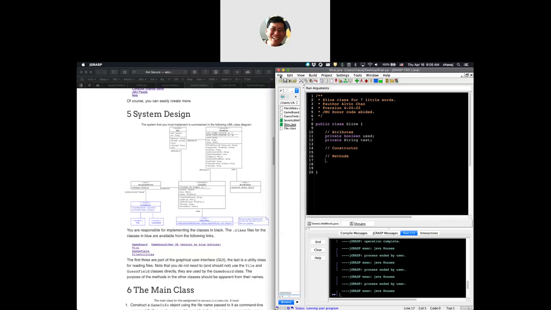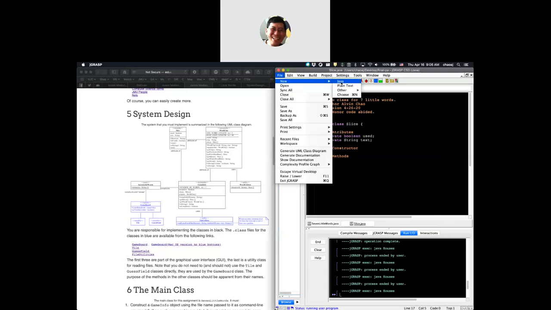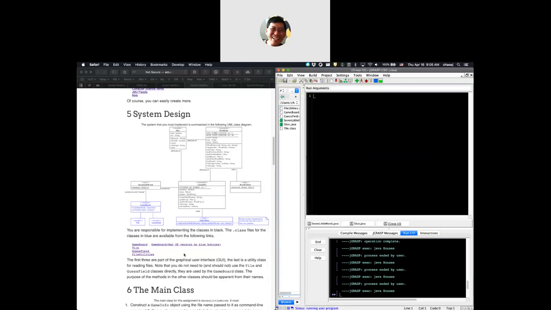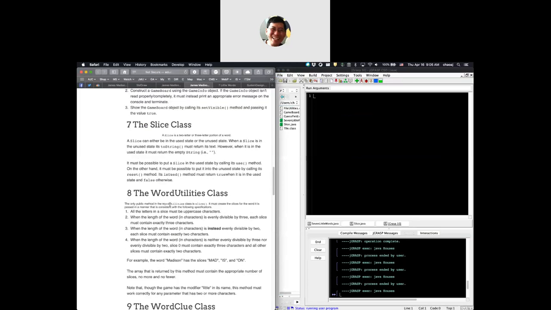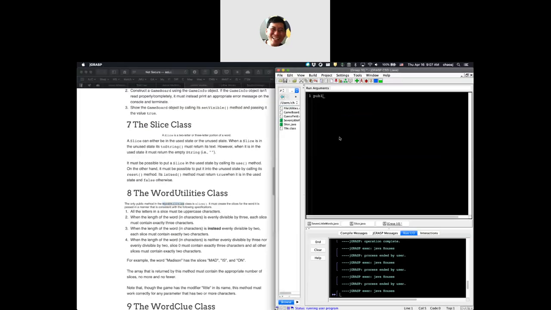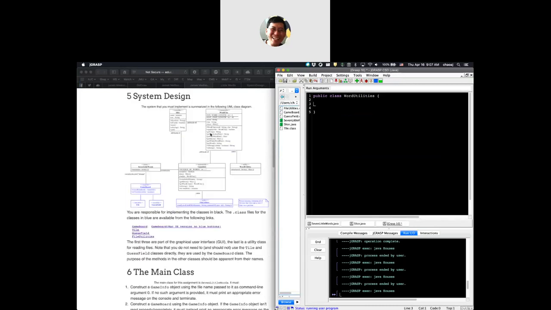And then I want to move on to the next one that we're going to have to create, which is the word utilities class. So this is public class word utilities. I'm going to create that. And the only public method in the word utilities class is slice. So the rest of them are not public, it's only got this one slice method.